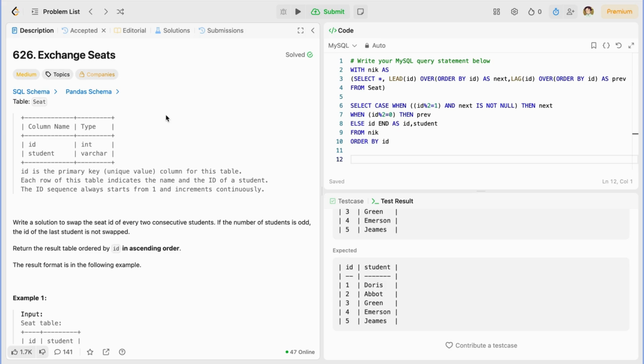I hope you have understood this question. I have simply used the window functions and common expression table in order to solve this question as simply as possible.